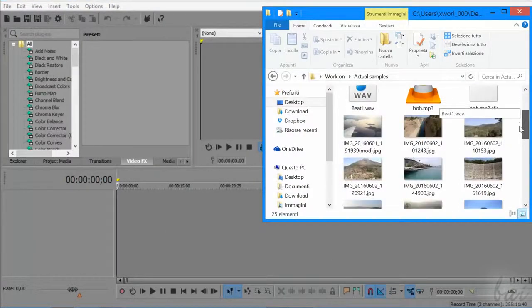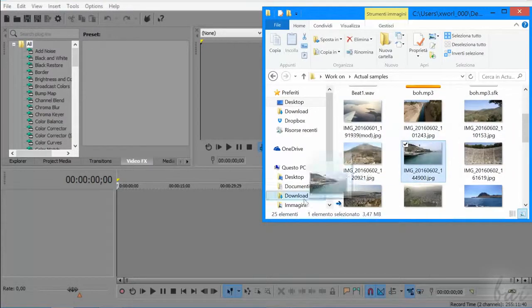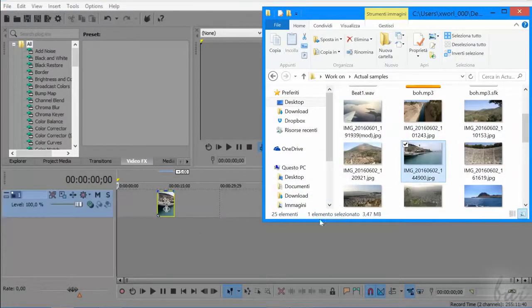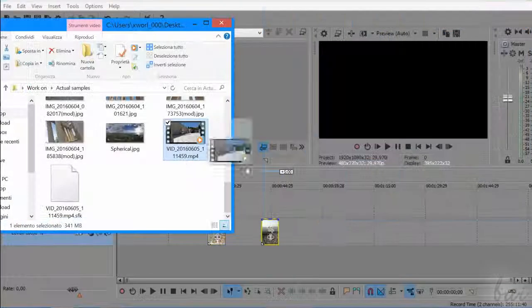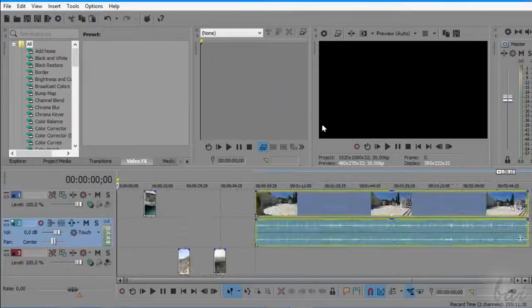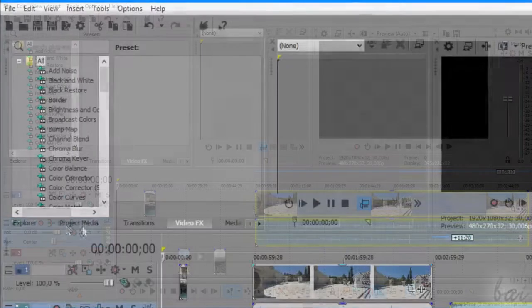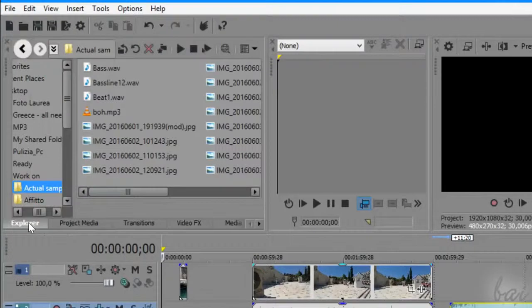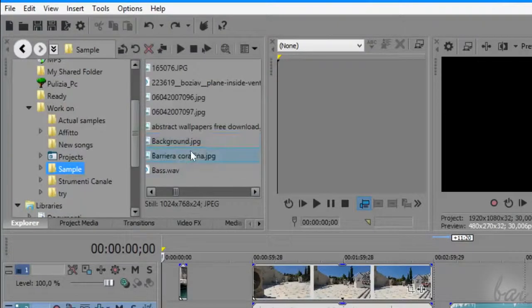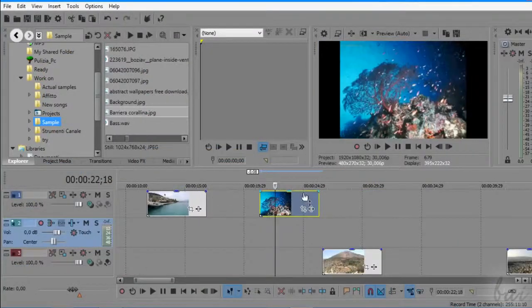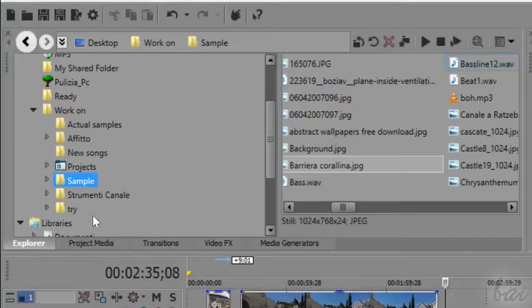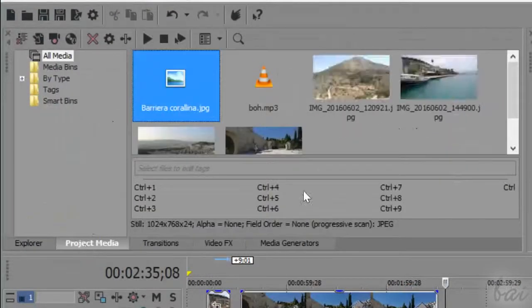Before starting with your project, you have to import all media files you need, such as audio, pictures, and videos. You can do so by simply dragging and dropping them from your computer directly on the timeline. You can also drag and drop files by browsing inside the Explorer window. All files imported inside the timeline are called clips and are all listed inside the Project Media window.